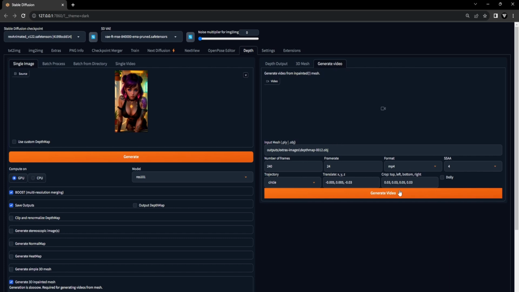Next, let's adjust the following parameters to shape our 3D zoom animation with the mesh file we previously produced. Of course, you're welcome to explore and experiment with your own creative twists. For our input mesh, we will type in our relative path to the object file we previously created. The relative path is outputs, extras images, and then the object file name. In our case, this is depthmap0012.obj. For the number of frames, we will select 240, and for the frame rate, we will select 24.